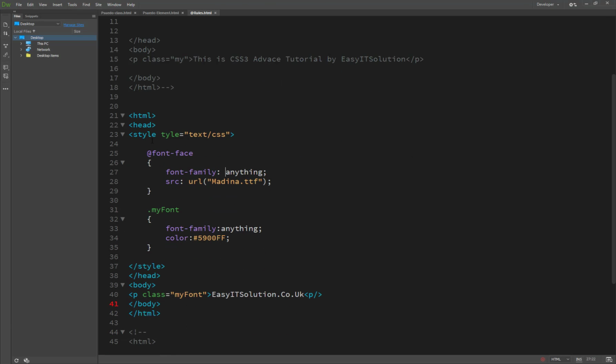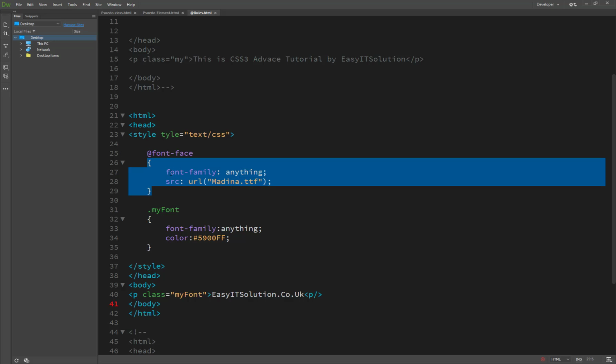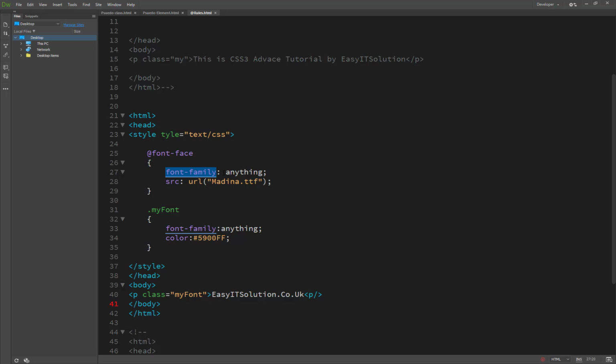So by using font-face, we have created our own user-defined font family. I have set a name as anything, like my font or something else. And after this we have created a class using the dot. So it's a defined class, not an ID, and if I were to use an ID, I would put the hash sign.